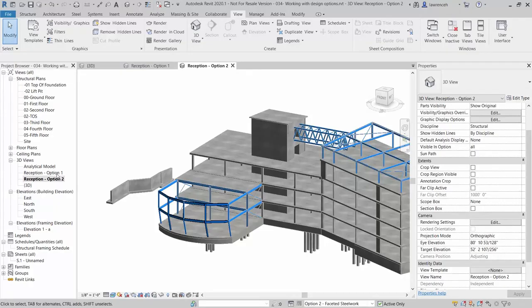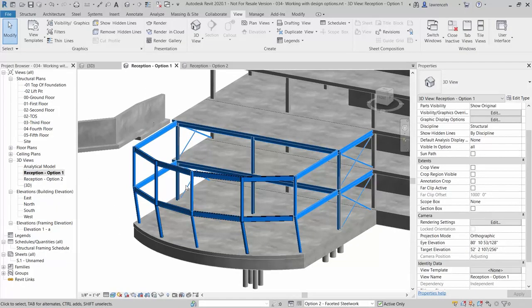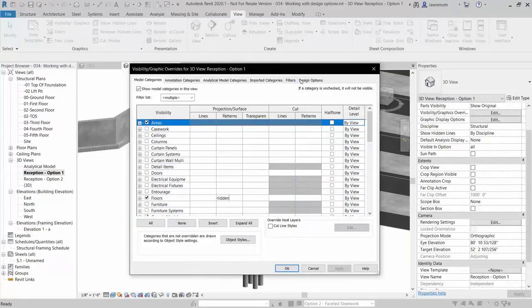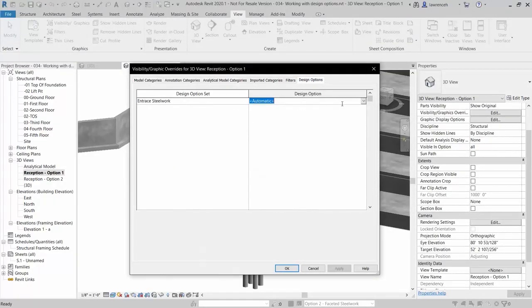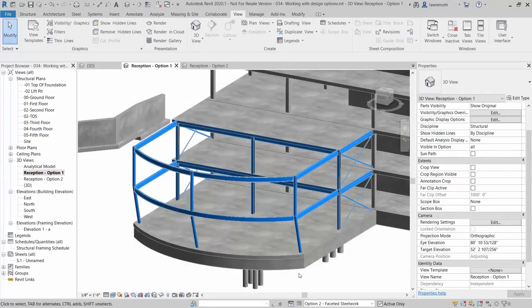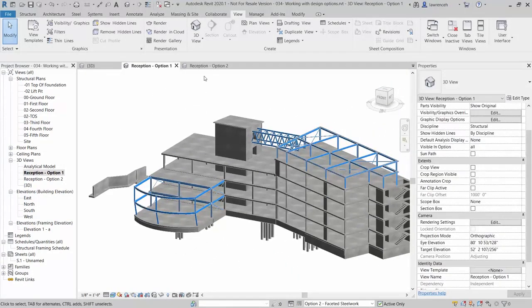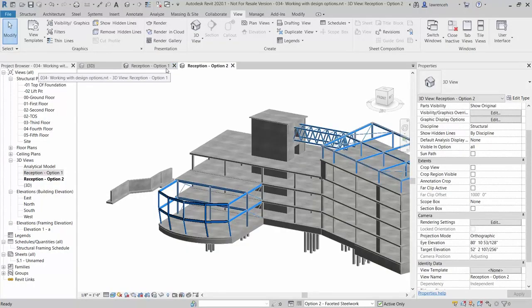Let's now open up Reception Option 1. And again, we can go to Visibility Graphics, select Design Options tab, and here, select Option 1. So we now have two views that allow us to present each option to stakeholders or clients.